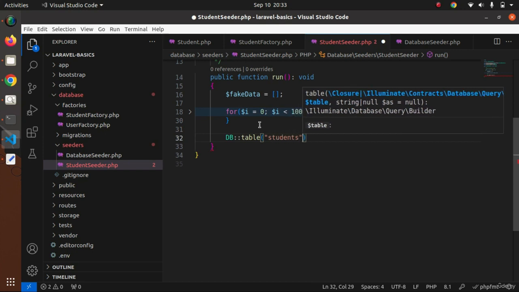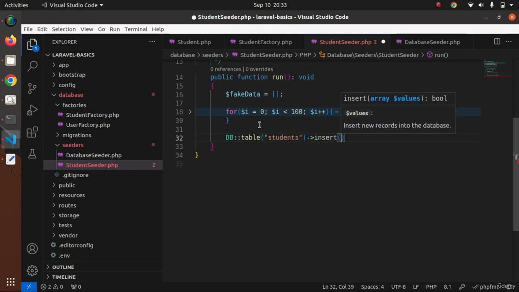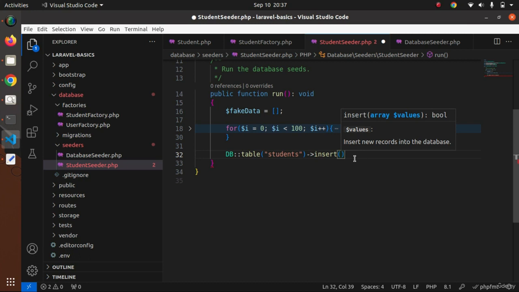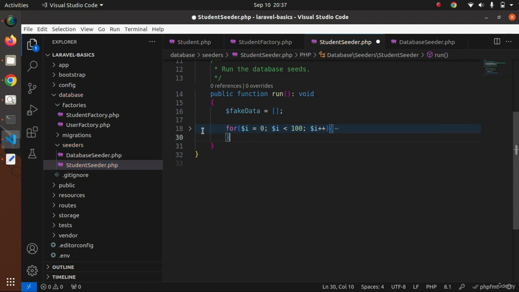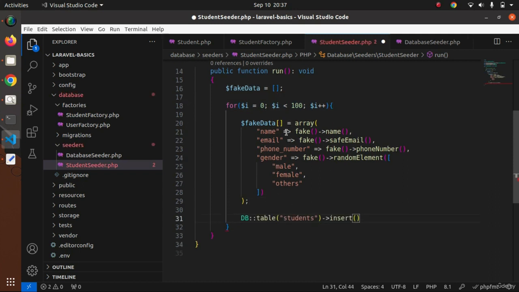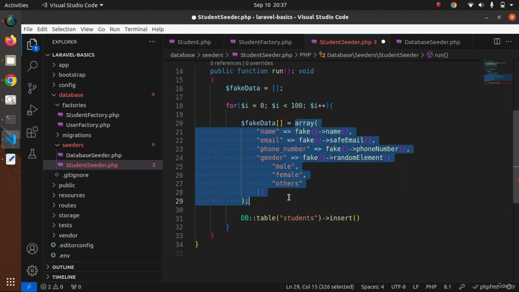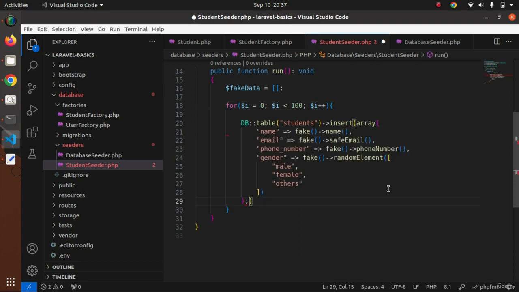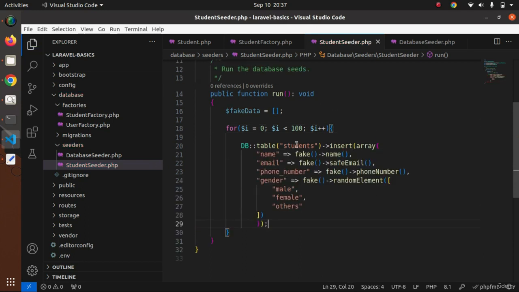We want to insert inside the students table, and I will use the insert method, and inside this insert method we need to pass our array values. But this insert method will insert a single row at a time. So what we can do here, let's cut this line of code, go inside this for loop block, and after this fake data, let's cut this array from here, get rid of this fake data, go inside this insert method, put it here, and let's remove this fake data variable, we don't need this.